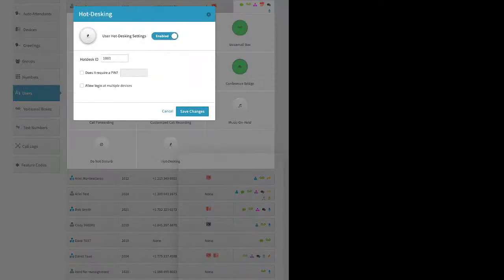Hot desking, this is a VoIP phone feature, good for a shared office environment or hybrid scheduling. You basically give a hot desk ID. So if you're making use of 4-digit extensions, just make it their extension number, that's the easiest way. You can choose if you want them to have a PIN number or not. Not a big deal either way. Click on Save Changes.